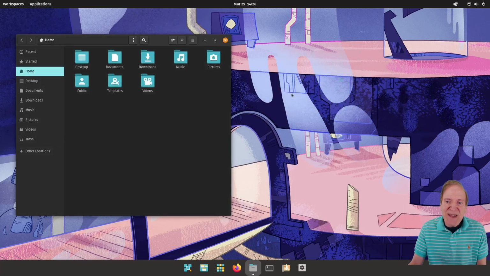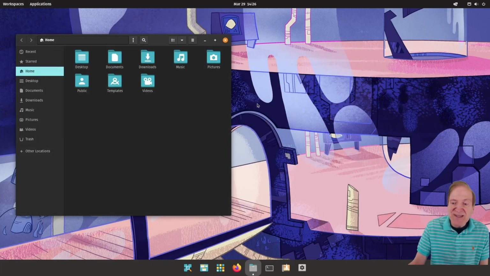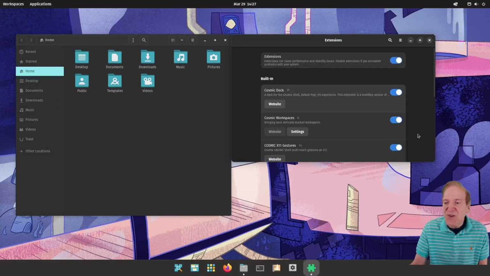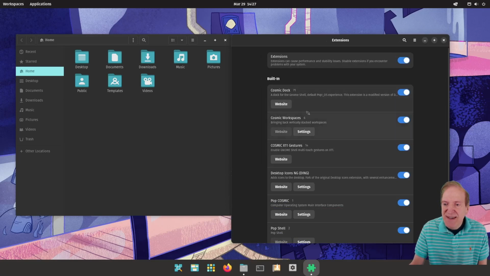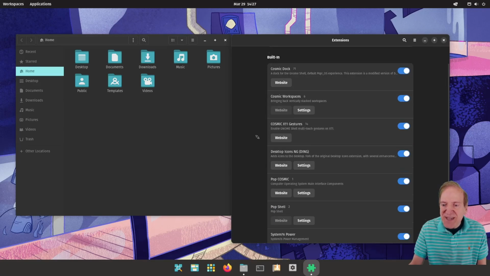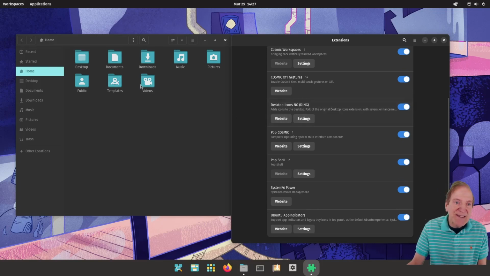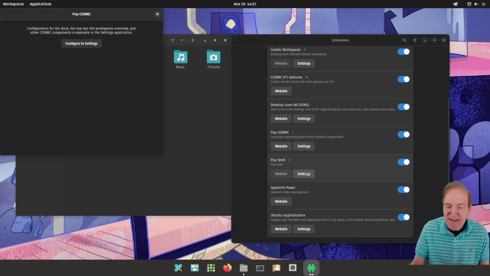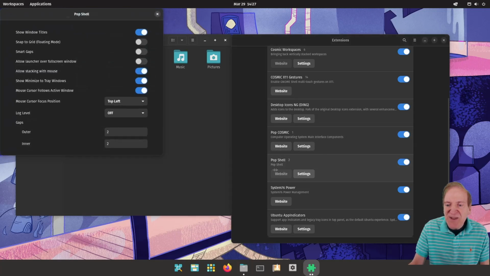And then here we got our extensions, so we can click on that and get quick access to our extension manager. And that kind of shows us the stuff that helps us get our look here for Pop!_OS, such as the Cosmic Dock, the workspaces, gestures, desktop icons. So we can have icons available here, which normally you don't get in Gnome by default. And the Cosmic interface components in the Pop! Shell is really fantastic. And you can even go in the settings here and tweak these guys. And for top bar and all that, they recommend you go into settings to do that.